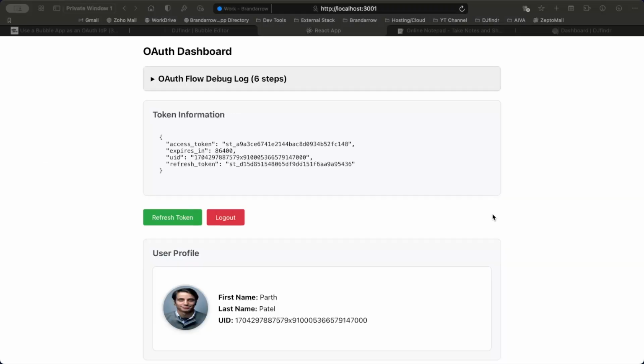Yep, and so there we go. That essentially goes over how to integrate Bubble as an OAuth IDP or SAML provider, and integrate your Bubble app into external applications, just again, WordPress, Shopify, Webflow, or even a custom React app, for example, and essentially get your users to authenticate through Bubble and use the same user base and handle all of that through Bubble.